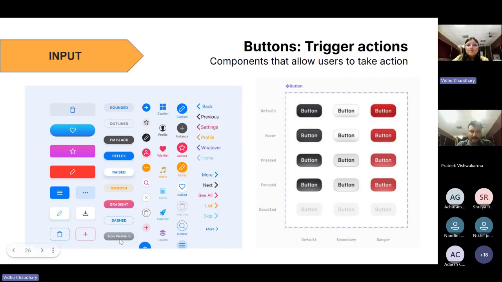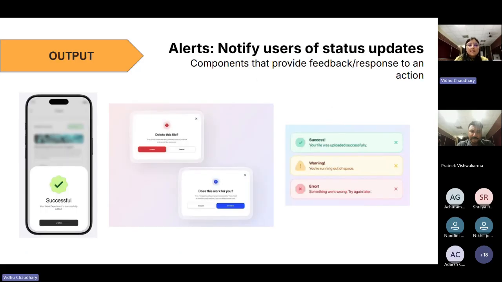So all these are visual cues that make you understand, okay, some action has been done on the button, which will eventually lead you to another section of the application or the page. So that is what this kind of component is used for. Then next is an output component.